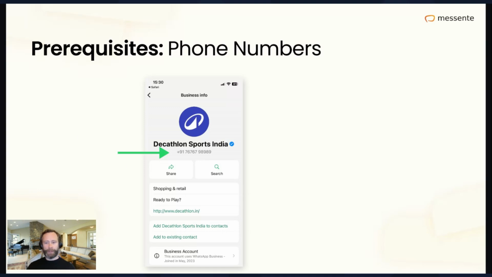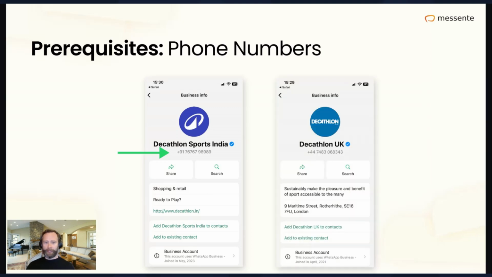Next one, phone numbers. So this is quite a difference with Viber, that unlike with that channel, every WhatsApp sender is linked to a unique phone number. So the first thing to think about is how you want to use senders and if you're going to need more than one. You may need multiple if, for instance, you're sending in a number of different markets, and you want to localize the language, contact details, maybe slightly different logos, slightly different services on offer, etc.